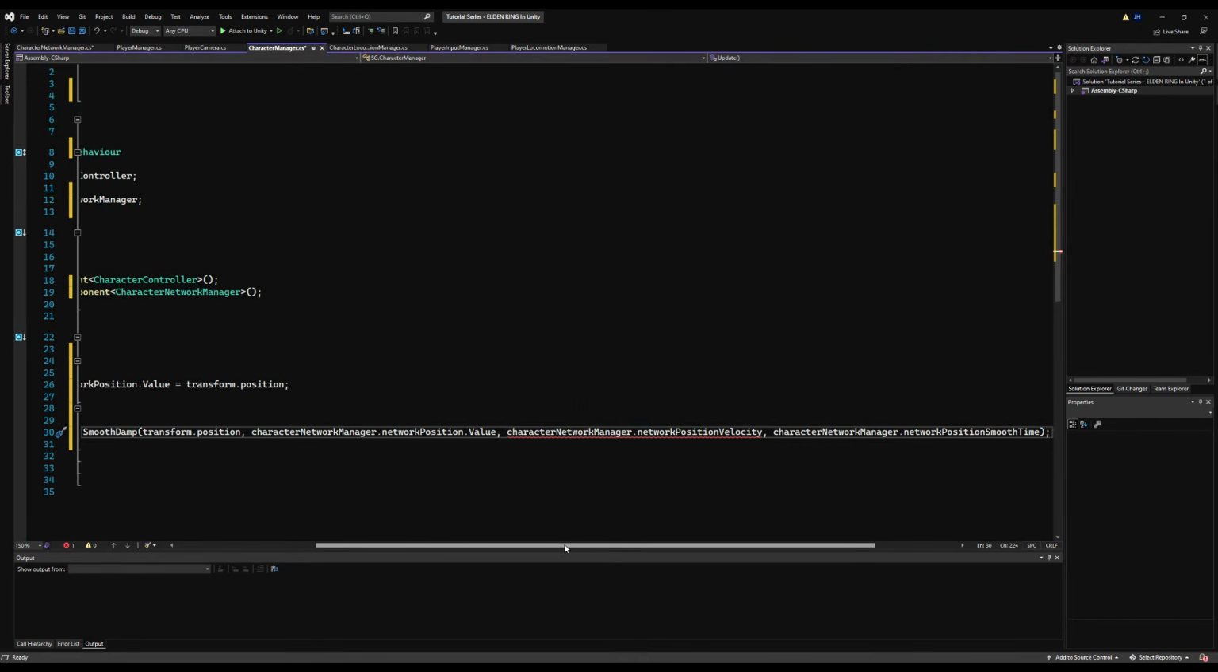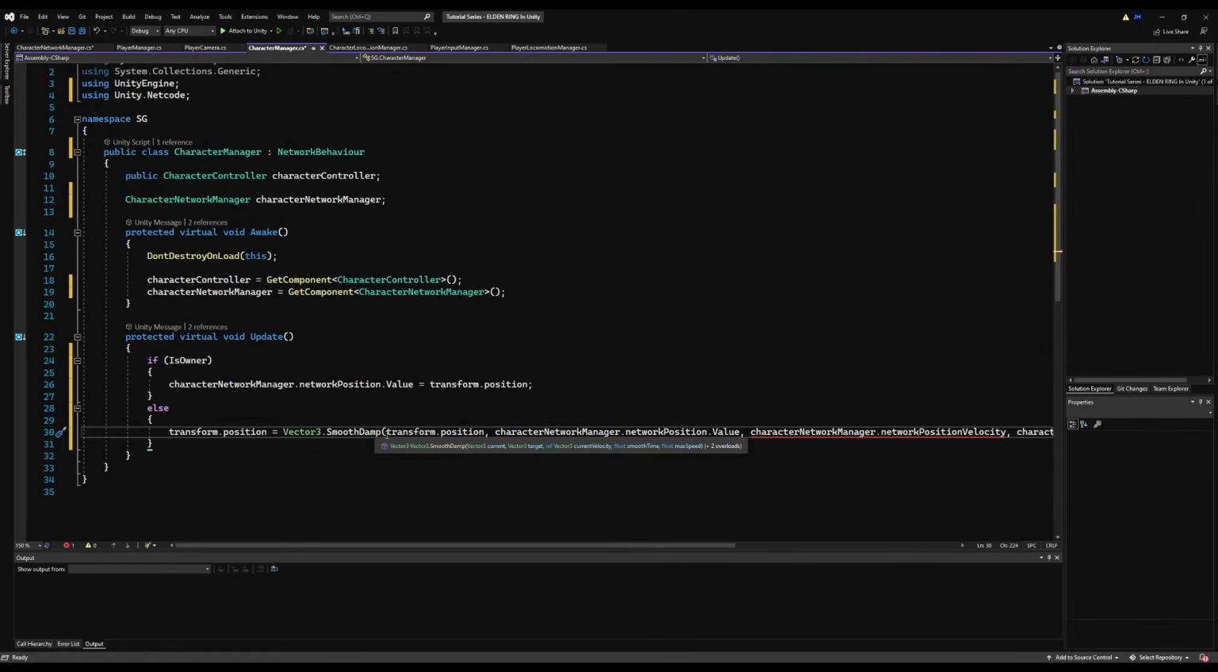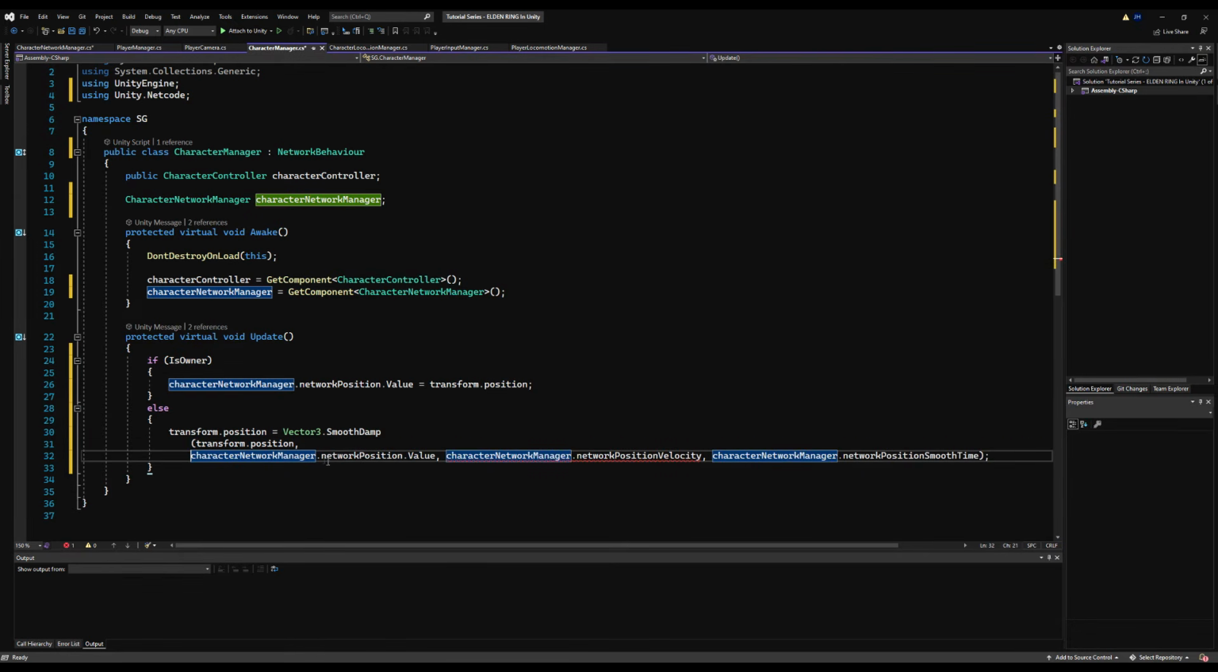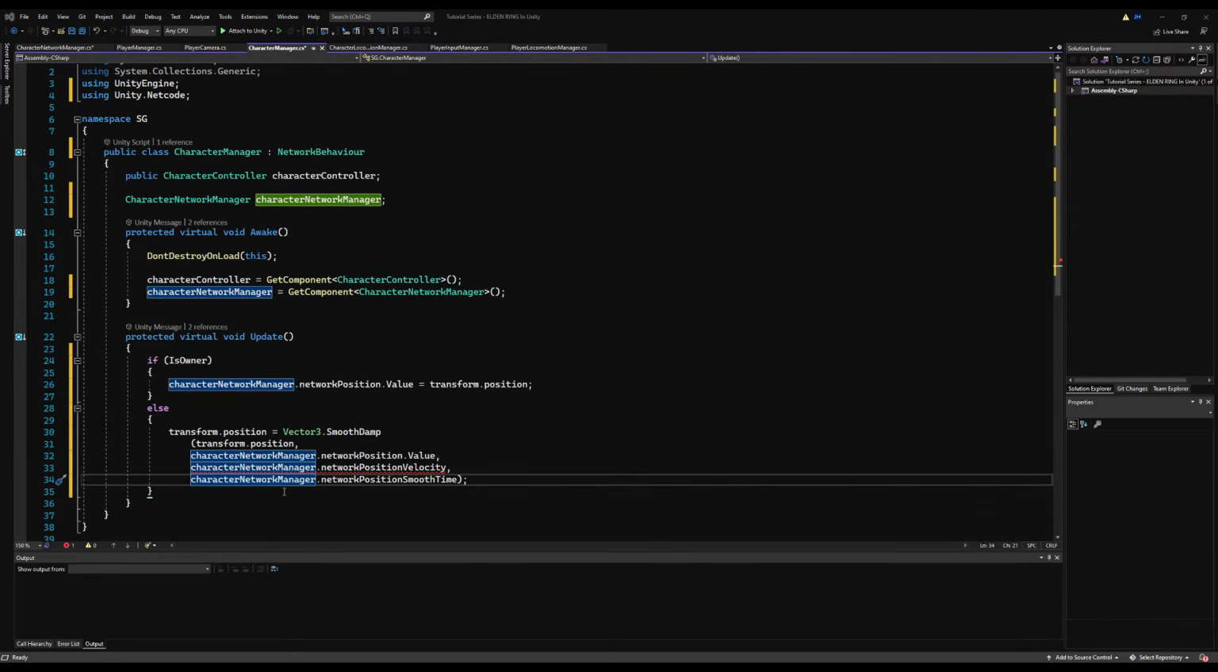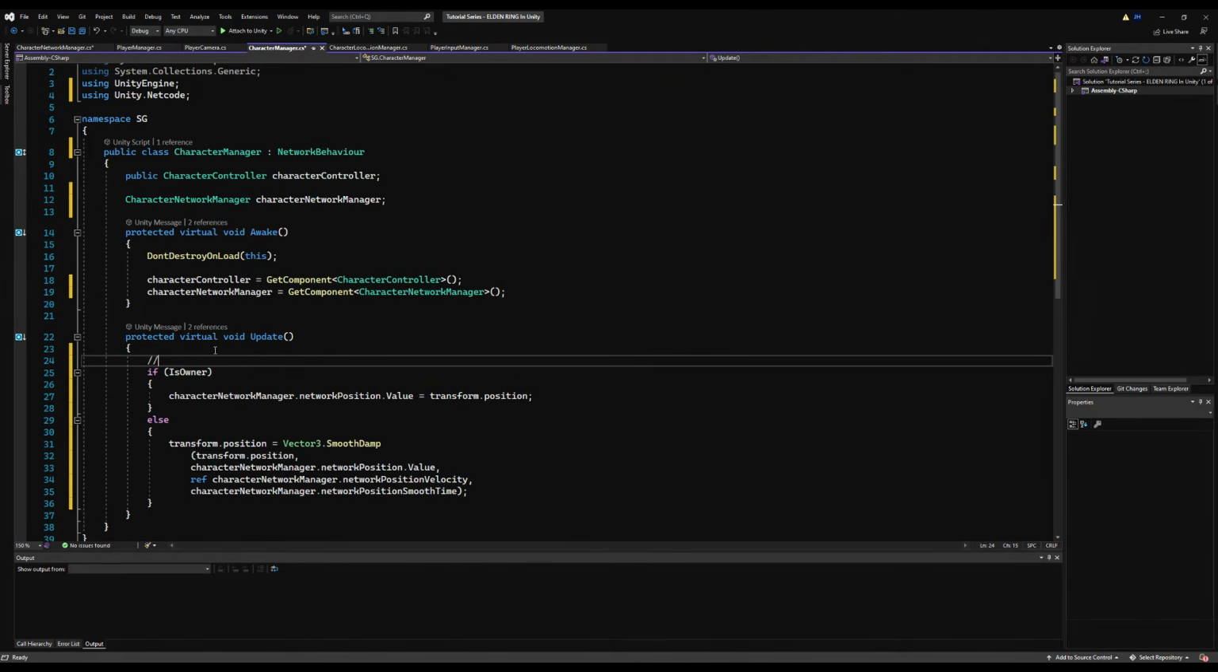Okay, and now this is going right across my screen, so I'm just going to make this a bit easier to read by spacing it out. And the reason why it's giving us an error is because we need to use the reference keyword here on the network position velocity. There we go. So I'm going to say if this character is being controlled from our side, then assign its network position to the position of our transform.